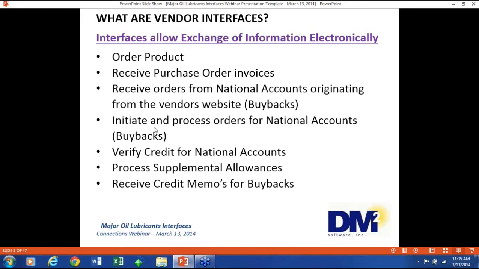You can initiate and process orders for national accounts, which are buybacks, from your own system. So when you're having contact with the customer and they're calling you to order product, even though they're a buyback and you're not really selling to them, you're selling to the vendor, you can still initiate and process the order.